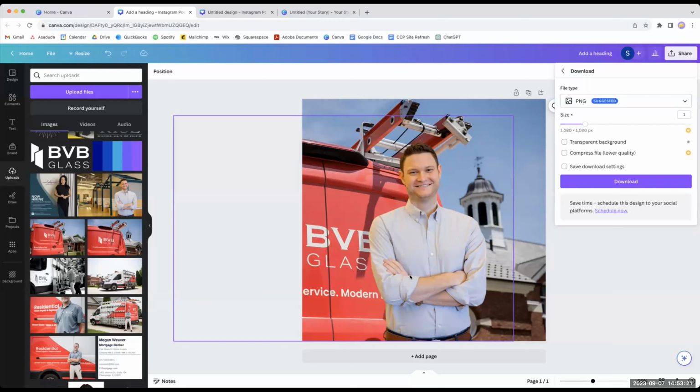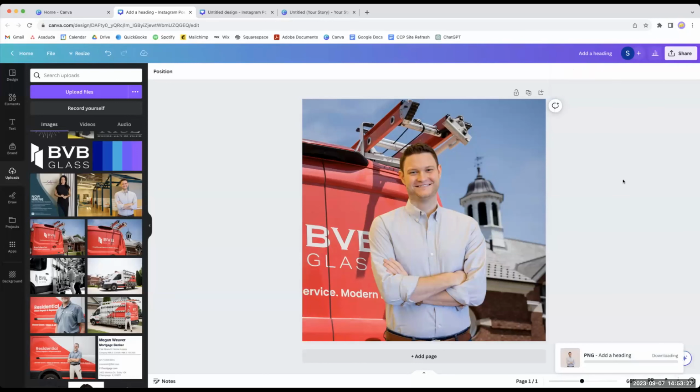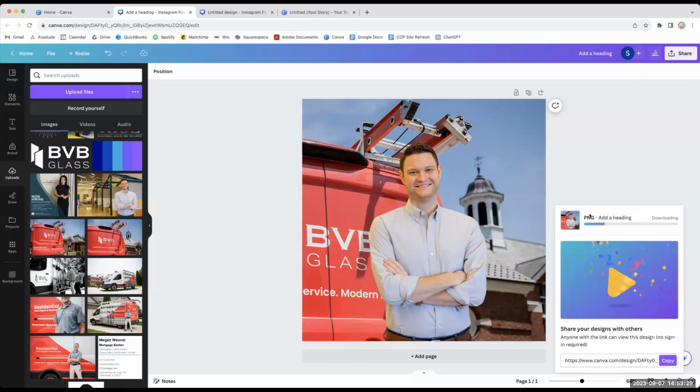So if I didn't have this BVB and I just wanted a little cutout of Scott, I would go ahead and select transparent background. But then once you click download, I don't know if it'll, yep, popping up. So it's downloading, and then this is going to go right into my download folder. And from there, I can download it to my phone, send it to whomever, and get it posted. Perfect. This is great, Jess.